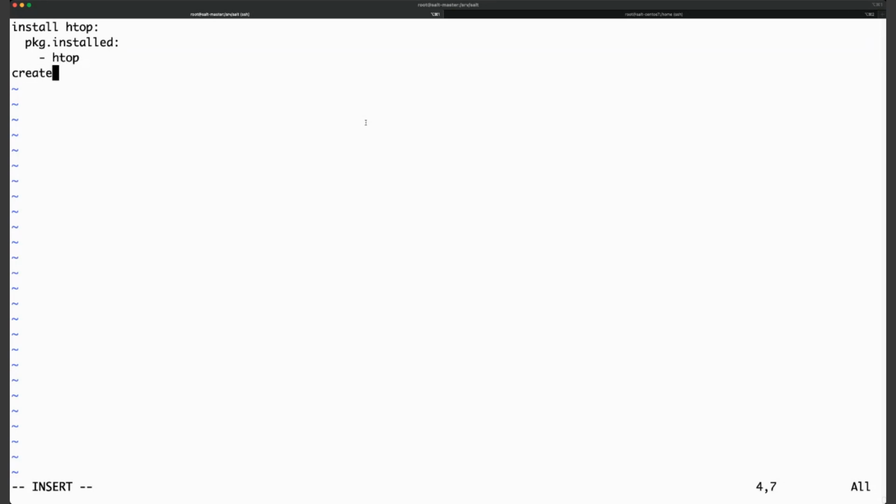Then we want to create a test file. But here I have to provide the name, of course, otherwise SaltStack will complain. So we want a file to be managed. So we provide a name. Let's call it root htop test so we recognize things working. Provide some contents: htop test content.